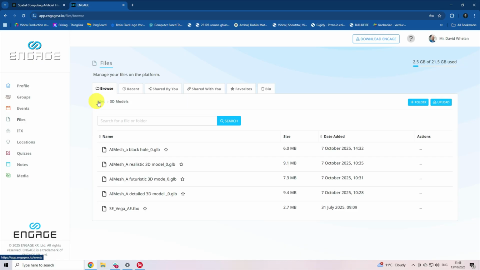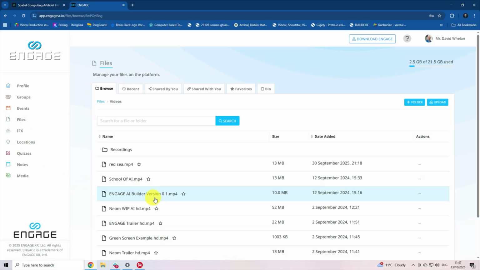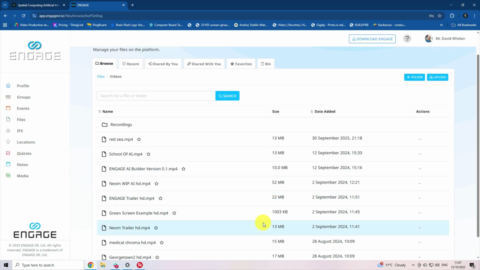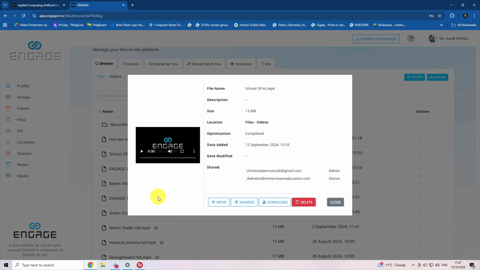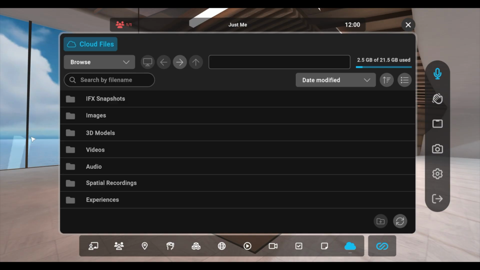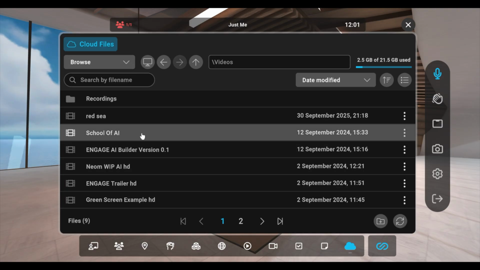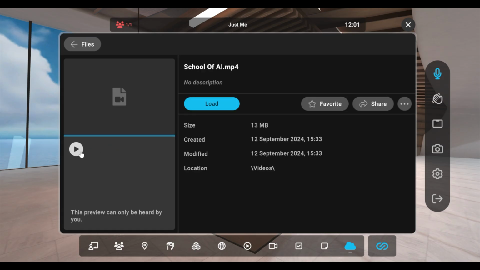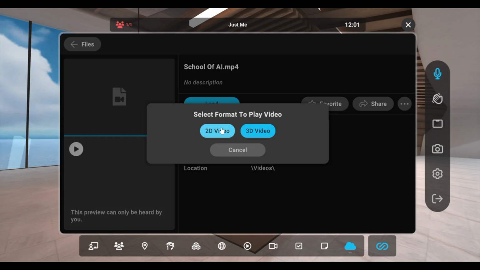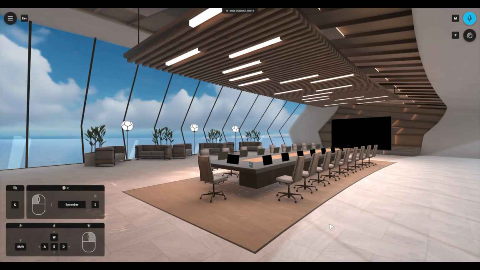Next, our video uploader can import many different file types. However, we recommend .mp4 when possible, as the most optimized for download size and quality. Once uploaded, you can see a preview of the file, and you can share it with others if needed. To access your uploaded videos inside Engage, as with images, just go to the Videos folder under Cloud Files and select the video you wish to play. Engage supports a wide range of formats, including standard videos, 3D videos, and 360 videos.